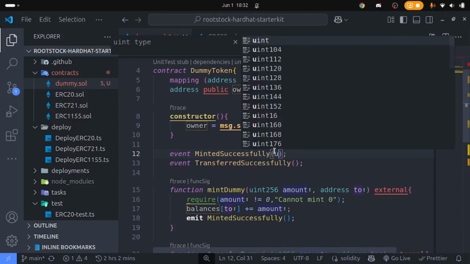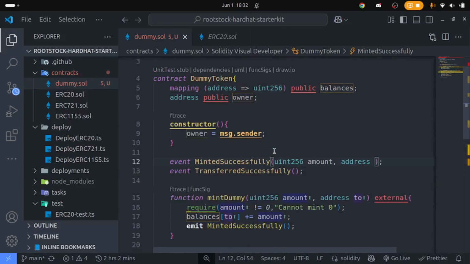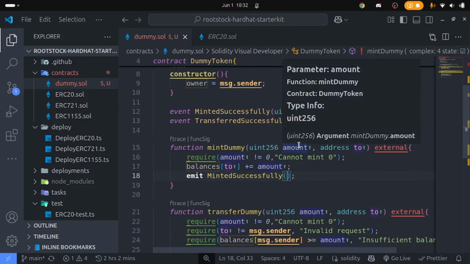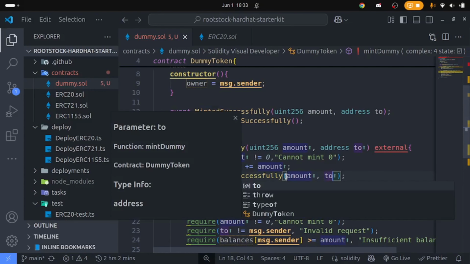So the best way is passing some data like uint256 amount, and we can say address to. This way, we're basically saying we want to emit the MintedSuccessfully event with the amount that was minted and then the to address. So if there are any oracles or servers listening to the contract, once the mint function is fired, this event is going to be emitted with the amount and then the to address. So we can just pass in amount and then to address.